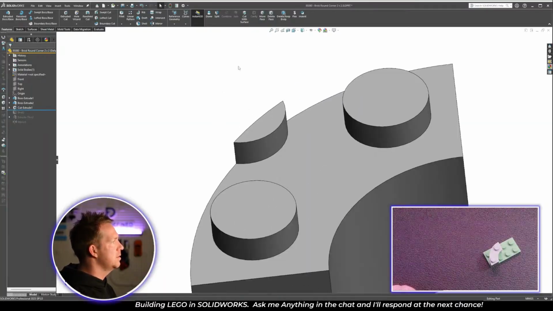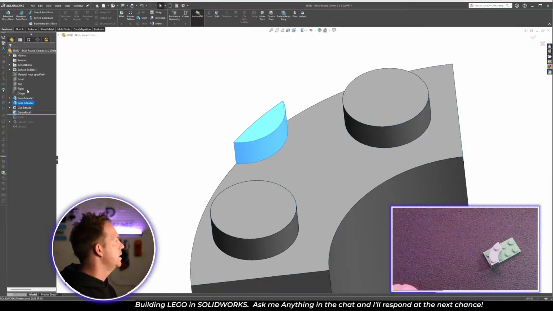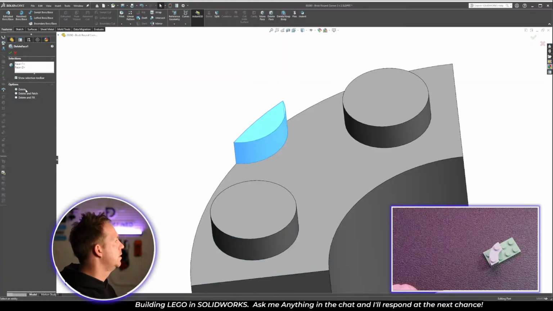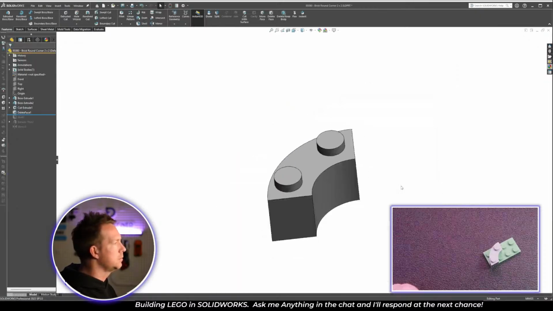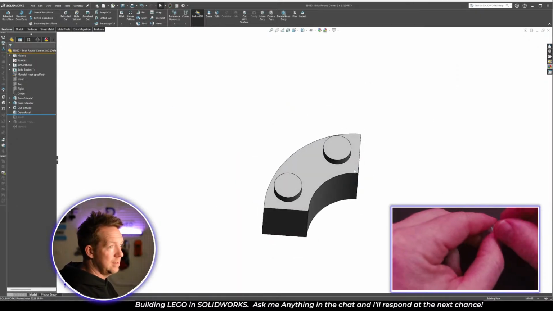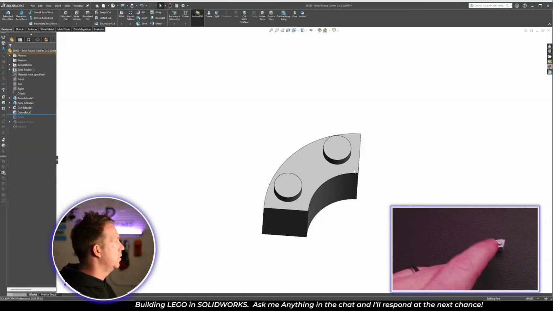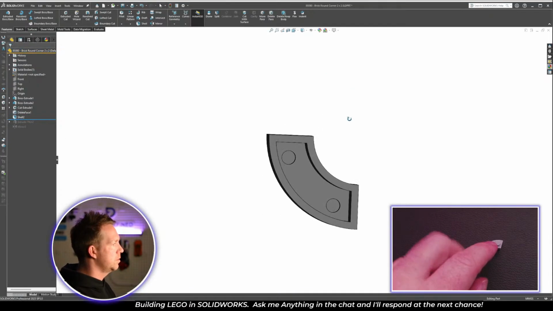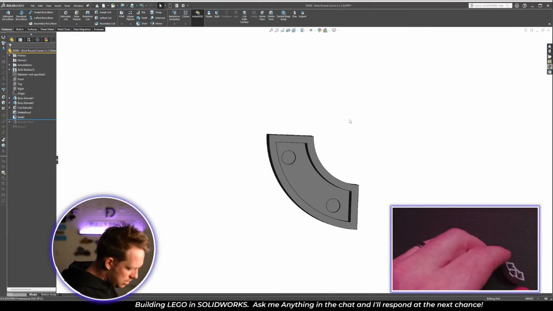And then to get rid of this little section on the top, use a delete face. If you have the right settings on, we can easily remove those two faces and clean up your geometry. Okay, so that's the start of this part. We want to do our shell, which removes the material on the underside.